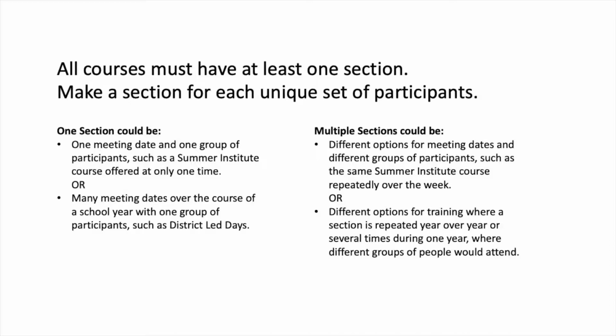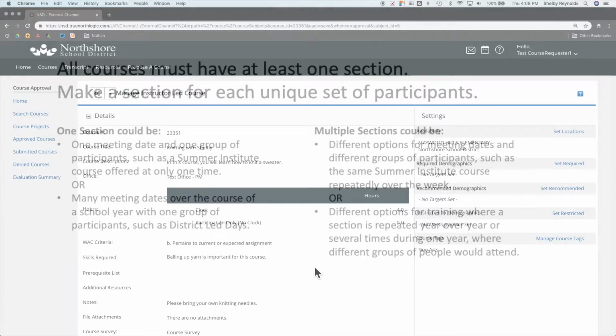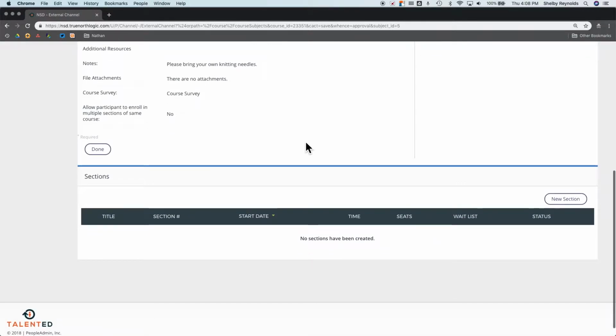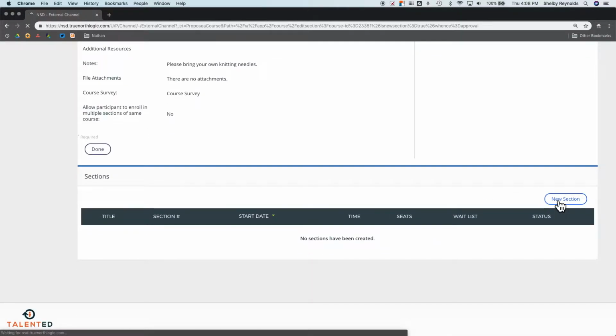If multiple classes are being offered with different participants expected for each class, with the same number of hours earned for each class, create multiple sections. Here's how to propose a section. At the bottom of the course page, on the far right, you'll see New Section. Click on that to create a new section.